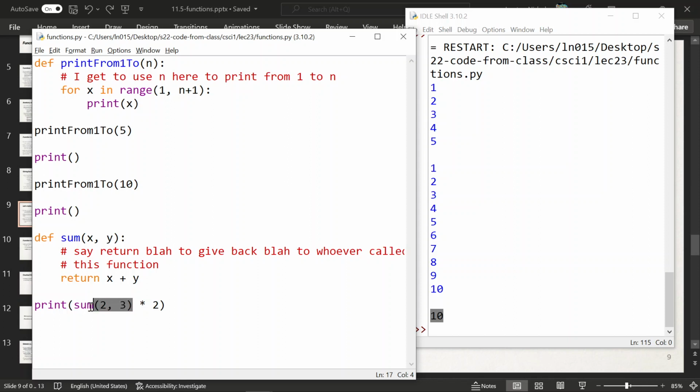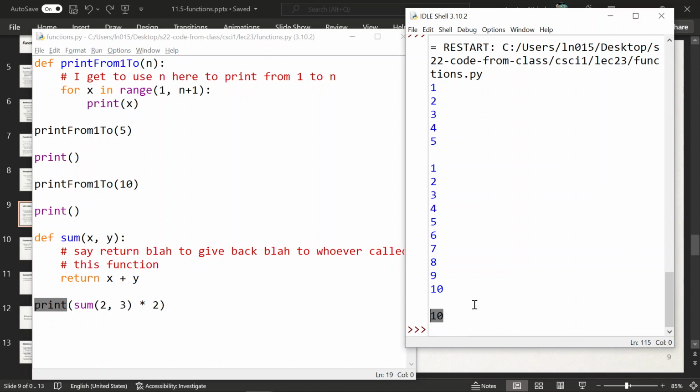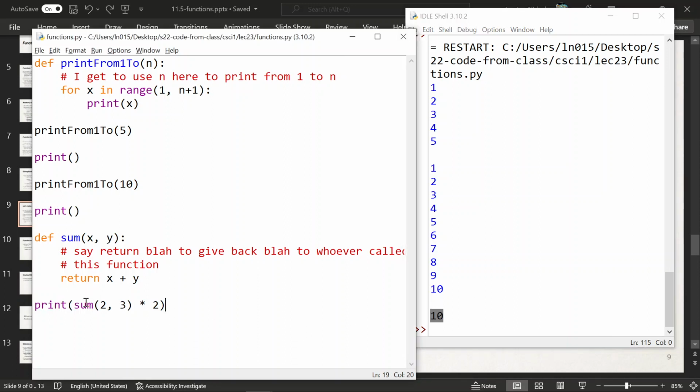And so that makes this whole thing, this whole call, then get replaced with that answer 5. Then we can multiply it by 2, do something with it. That'll make 10. This whole thing will then get replaced with 10, and that's what print sees. Print sees that final 10 value, and that's what it knows to go off and print. Okay? That's a key difference between sum and print from 1 to 2.